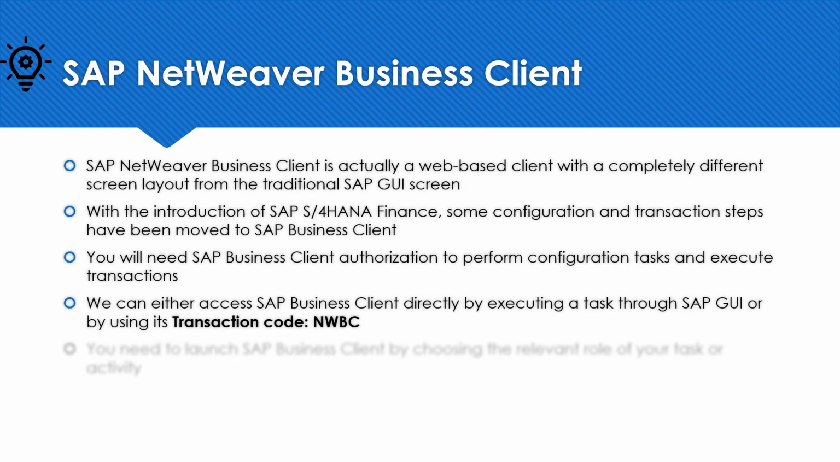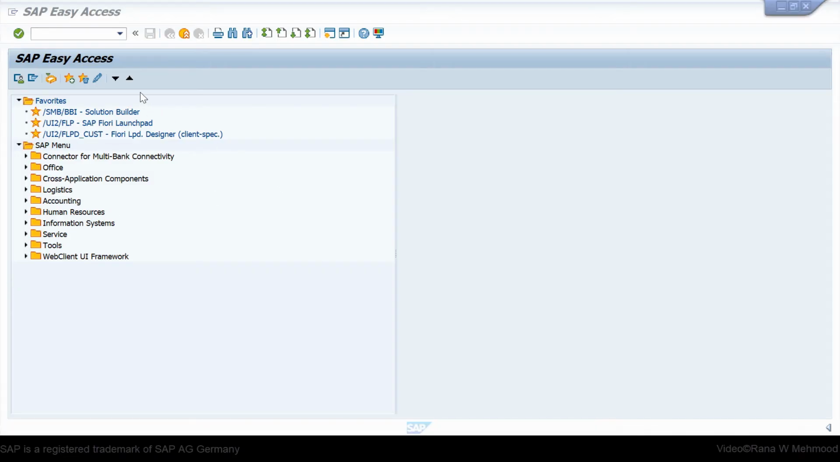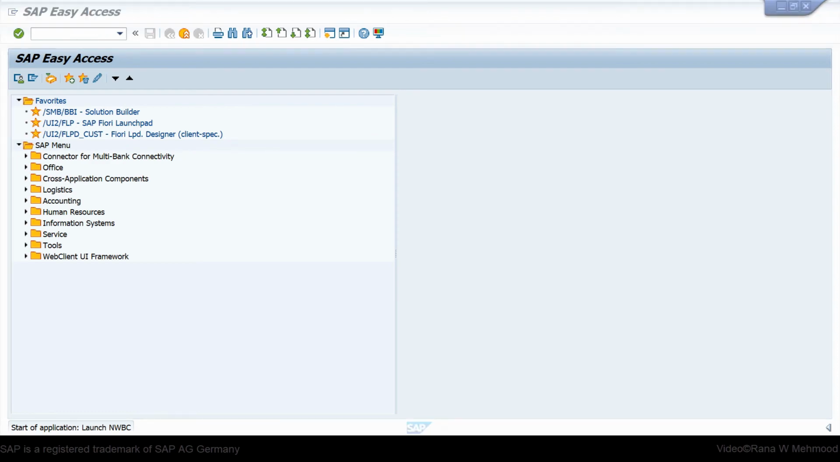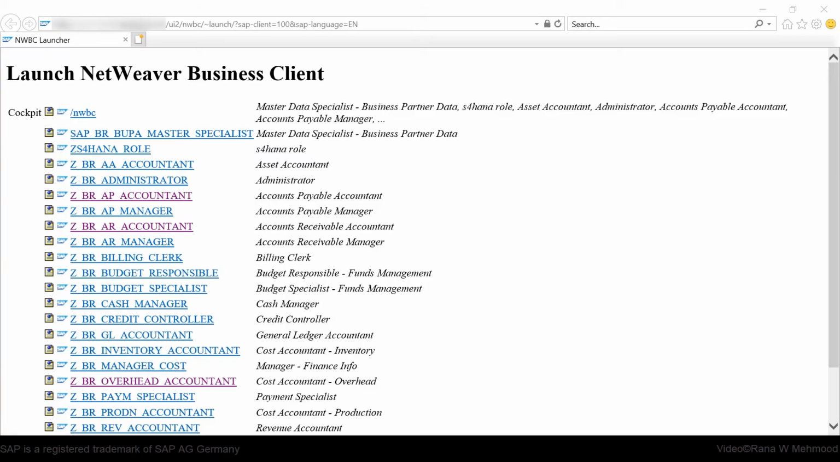We can either access SAP Business Client directly by executing a task through SAP GUI, as we are creating a bank account to maintain the link between house bank and GL, or by using its transaction code NWBC. So if you go to the SAP Easy Access screen and type the transaction NWBC and then press enter, the NetWeaver Business Client will be launched through the browser, and here you can choose the roles to execute the functions relevant to them.